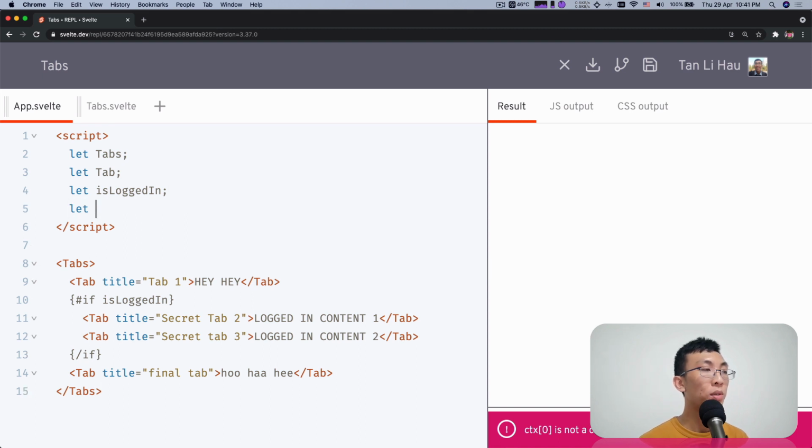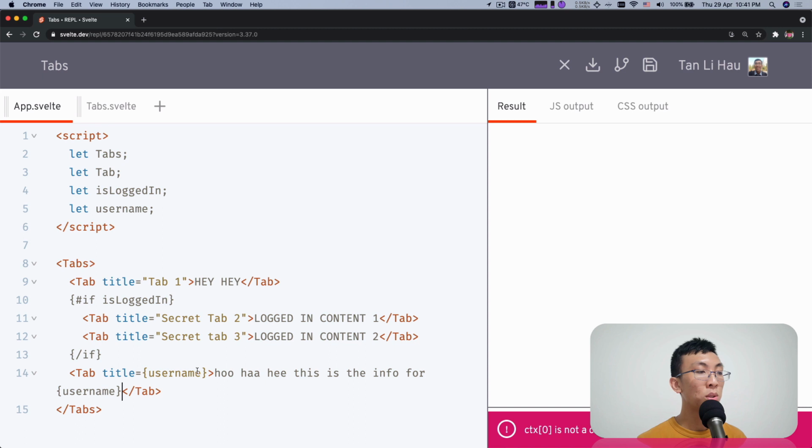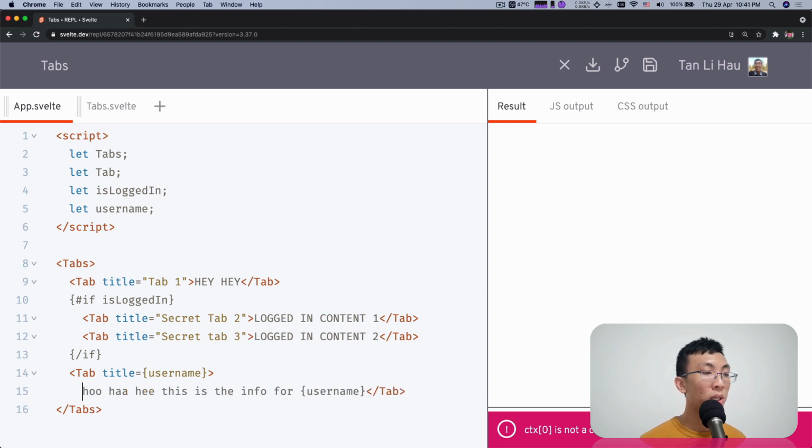I'm going to define a name called username. And the final tab is actually based on the username, right? So this is the info for the user name. Okay, so the content itself can be dynamic as well. This is how I like it.